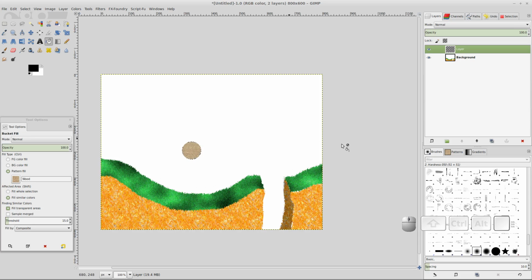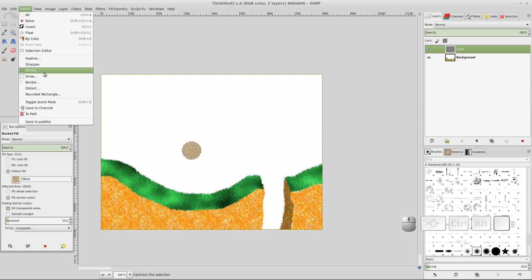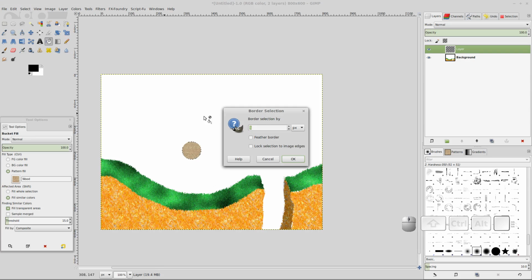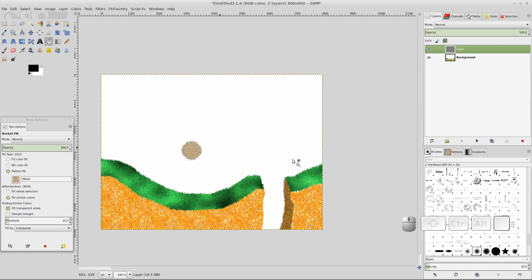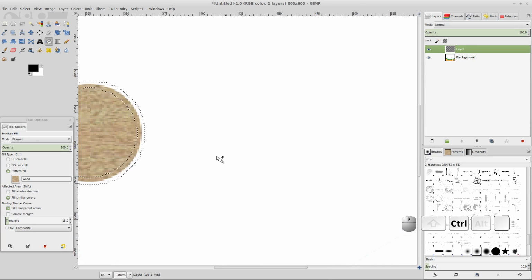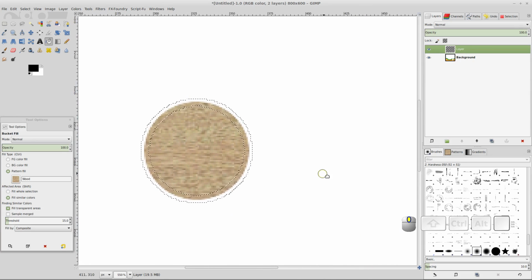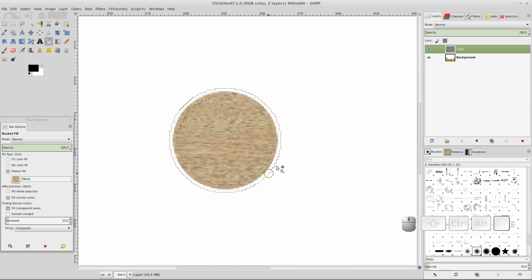So let's go up to the select menu, go down to border, and this is where we can put a border around our circle, and we only want it to be probably 2 pixels wide, and I'll click OK. I'm going to scroll in using the control and the middle mouse button. Again, middle mouse button to pan, and you'll see that we've got a selection area around the circle.